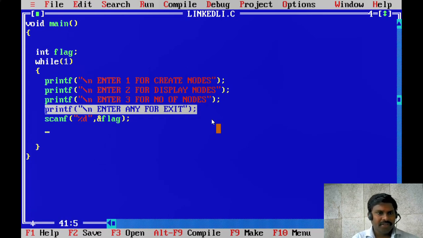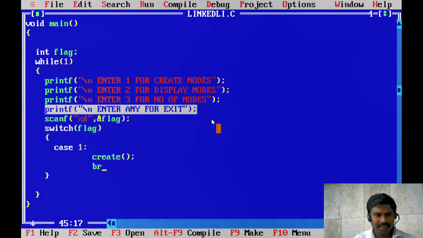So the end user enters 1 for create nodes, 2 for display nodes, 3 for number of nodes, and for exit, write default. Here I am writing a switch case and passing flag. If we enter 1, the flag value is 1, that means case 1. Then you have to write create. This is a create function, which we will write later, and then break.